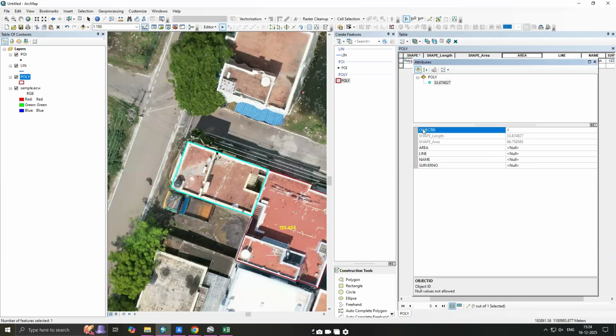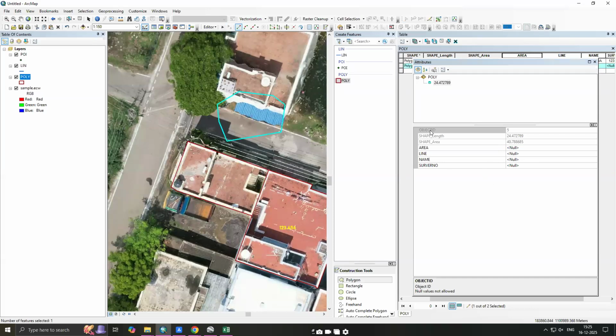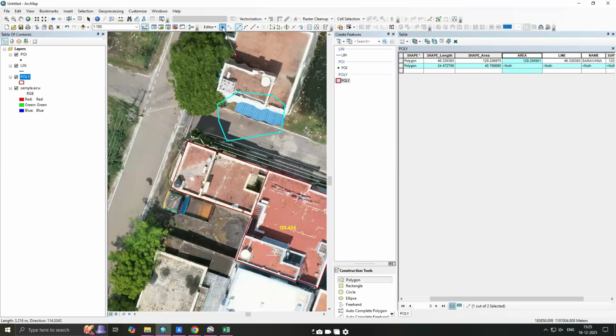Other than the shape ID, shape length, and shape area, because these are your defaults, calculated by the system. Whenever you complete a polygon, it will automatically get calculated. So I can just select any other polygon, and when I'm completing it, your object ID will be like 4, 5, 6, 7, whatever it is, you can get it out.